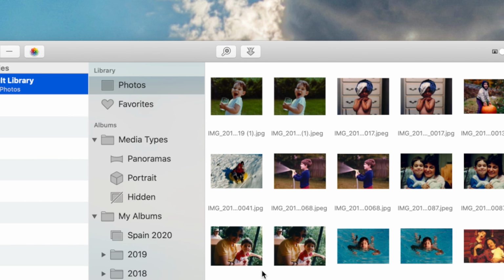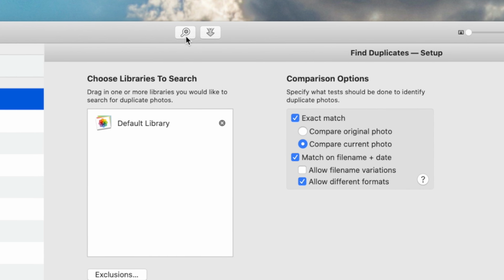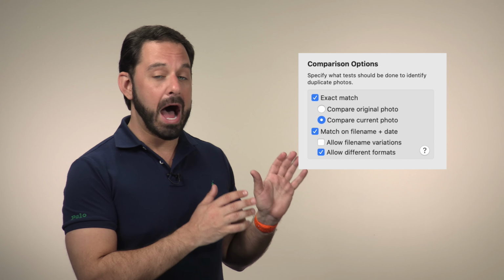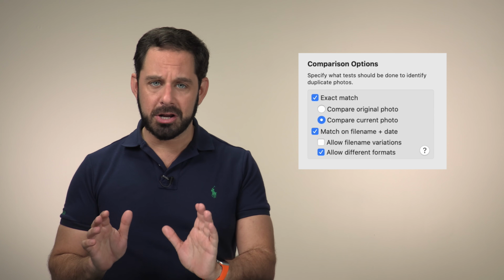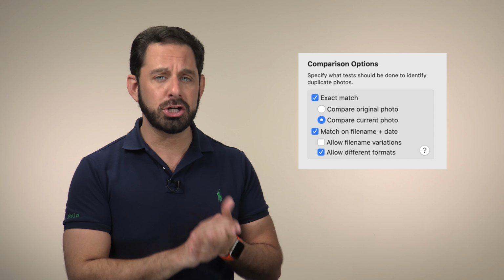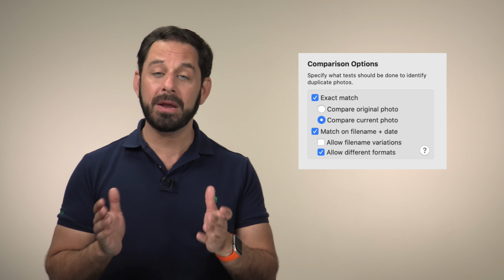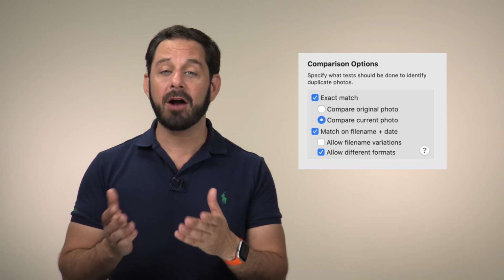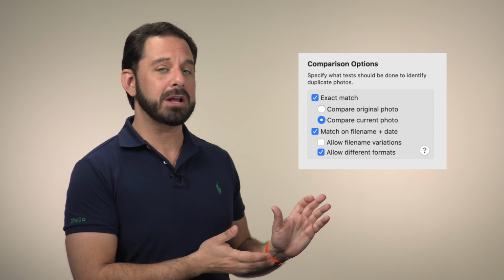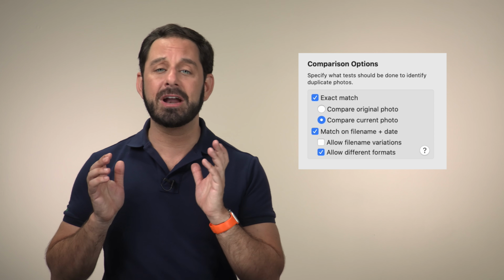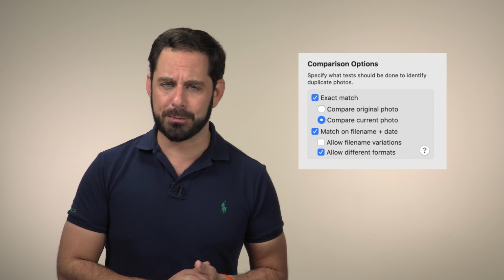To run a duplicate scan, just click on the magnifying glass icon here at the top. You'll now see all of the different search options, and what I would recommend that you do is start by first running PowerPhotos on just the default settings. And depending on what types of results you get, I recommend that when you're done, you might want to consider coming back here and try running it again with different search parameters.